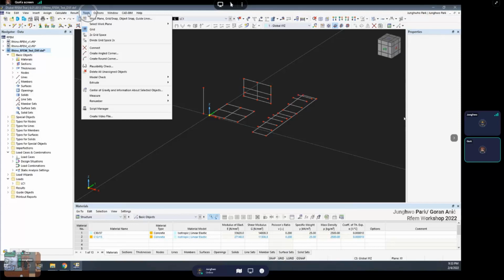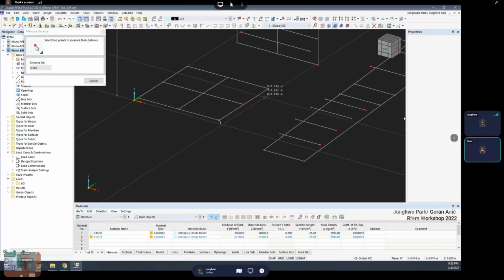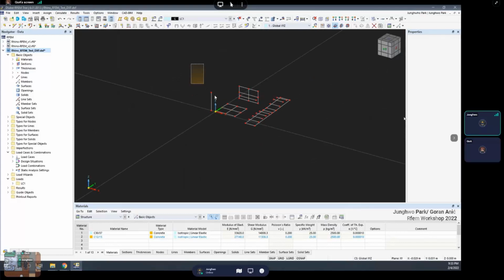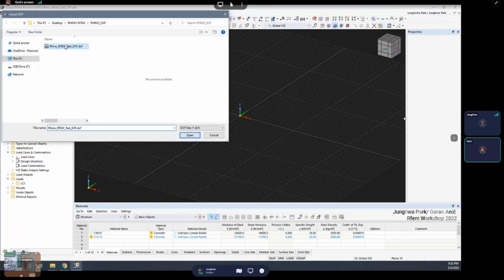Here in tools option, there is the option measure, so I can choose any of these to measure some points, distance between two nodes, angle between three nodes, angle between three members, or between two surfaces, and so on. I will take distance between two nodes, and I will say, okay, I want from here to here, and this coordinate is very small. So I will delete it now and I will try to import it again.